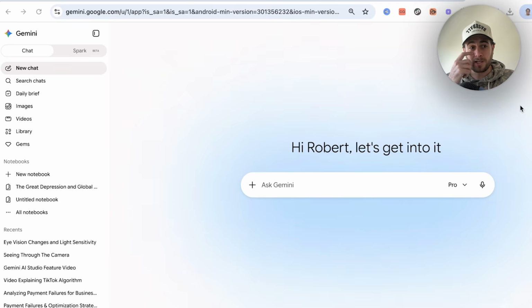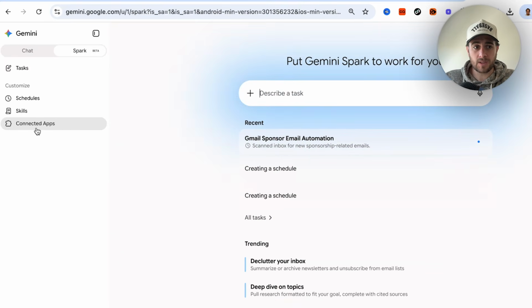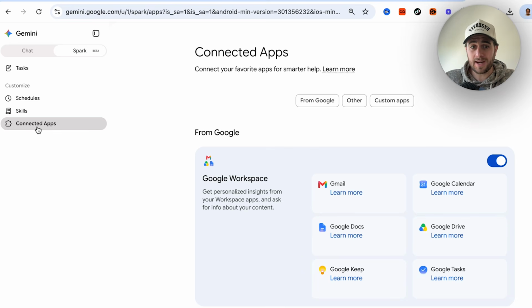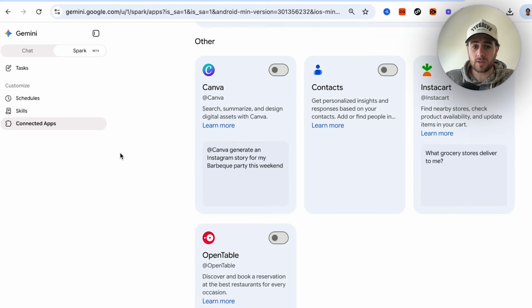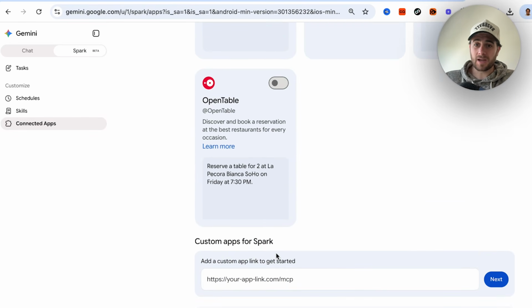So update number one that we need to discuss is now, if you come into Gemini Spark right here, we're going to see connected apps. And if we click on connected apps and you scroll down, you are going to notice that now you can add custom apps from Spark. It is very important that you make sure that you're doing this, because honestly, this might be the most important update that Gemini has ever dropped, because now you can connect Gemini Spark, which is basically going to be your 24/7 AI agent that lives inside of Gemini, to anything that you want.